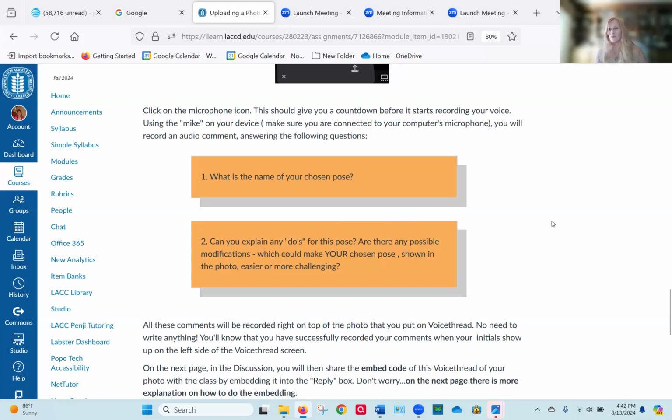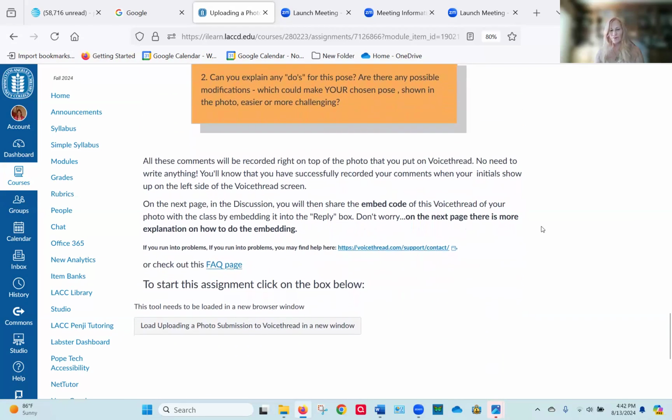What is the name of your chosen pose? And the other thing you're going to be commenting on in your creative slide in Voicethread is, can you explain any do's for this pose? Are there any possible modifications which could make your chosen pose shown in the photo easier or more challenging? And I'm going to run through this with you.